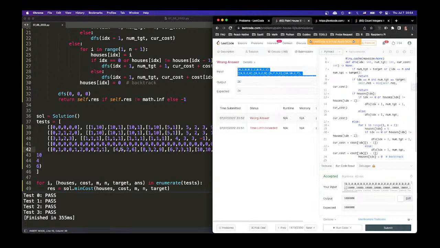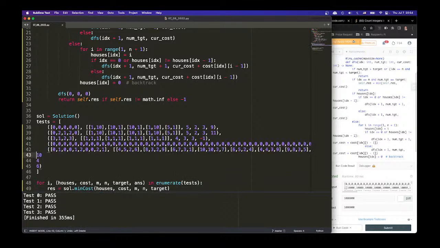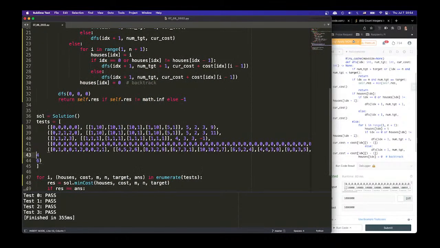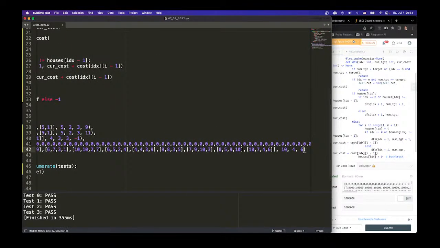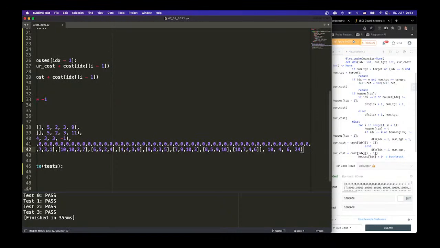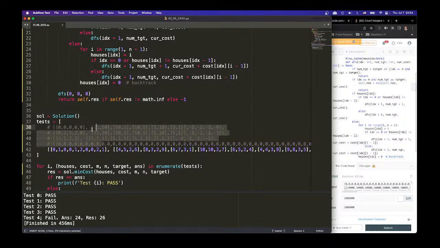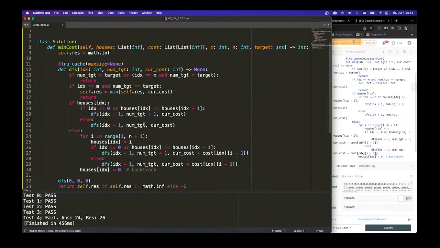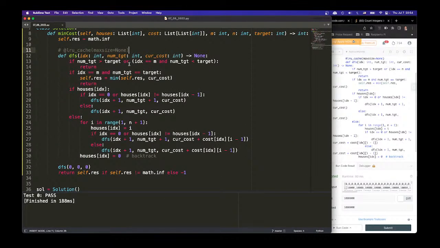Oh, shoot. There you go. Output 26, that's 24. We can run and then find out it did not work for the last one. Okay. What if we don't cache? Then it works. So we kind of know what happens right there.